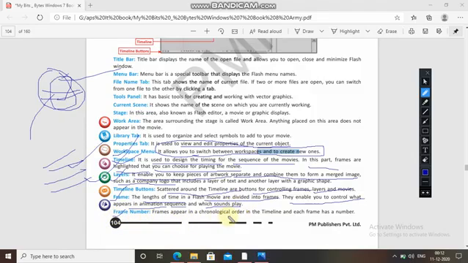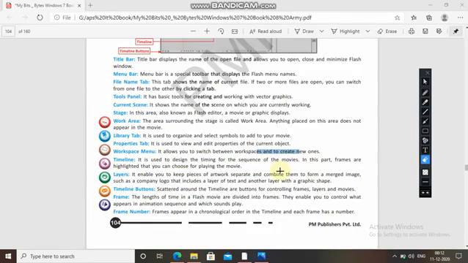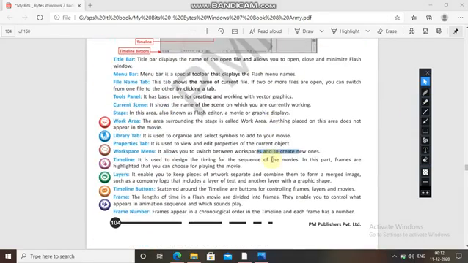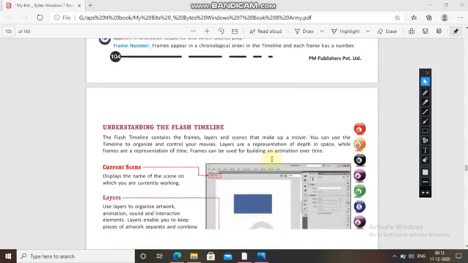Now frame number: frames appear in chronological order in the timeline and each frame has a number. So the sequence of the numbers is selected and kept. This is frame number. So I hope you have all got the information about the window, meaning the components of the Flash window.